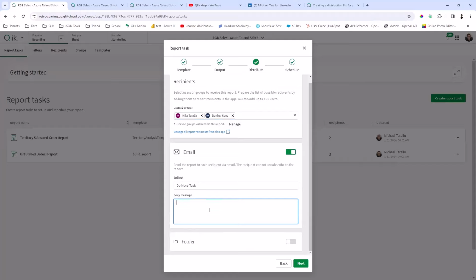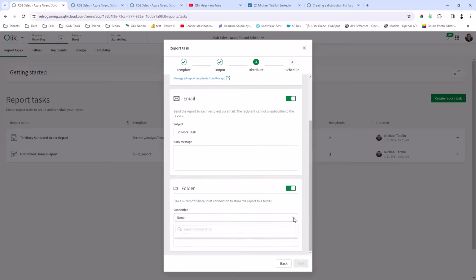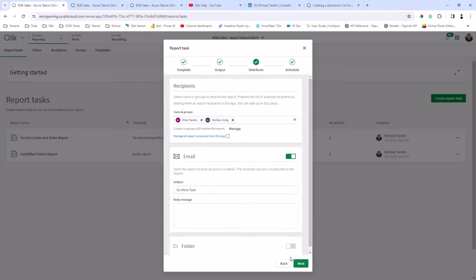I think you might be able to, but there's a body message. And then folder: if you had a SharePoint connection set up, you can actually select your SharePoint connection in the folder path and write the file directly to SharePoint.